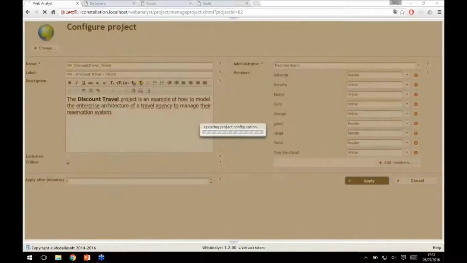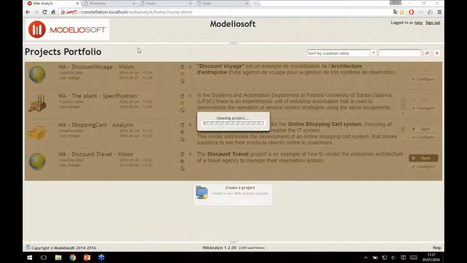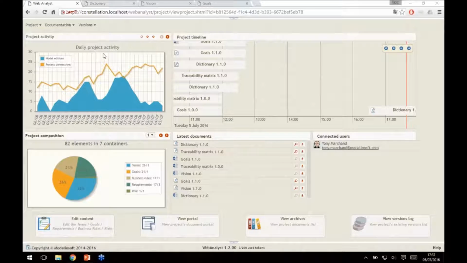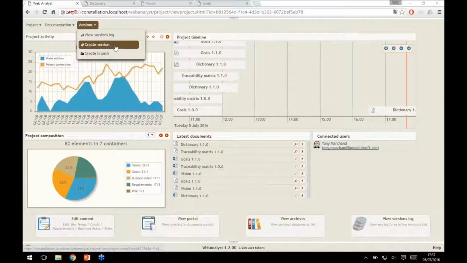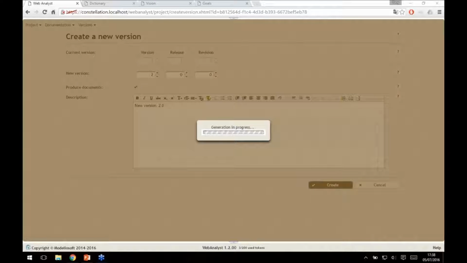The administrator can freeze a version and automatically produce the associated documents, which will be the reference documents. For example, I can define here a version 2.0 and produce the associated documents.